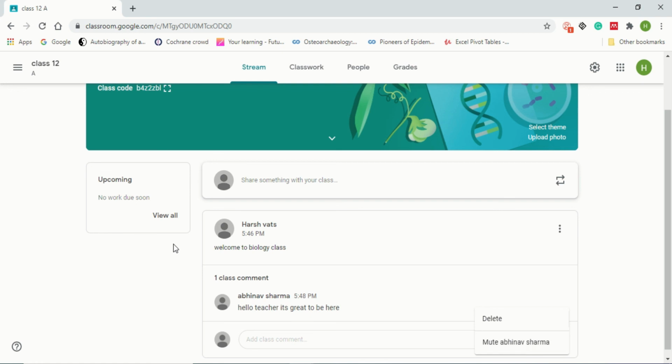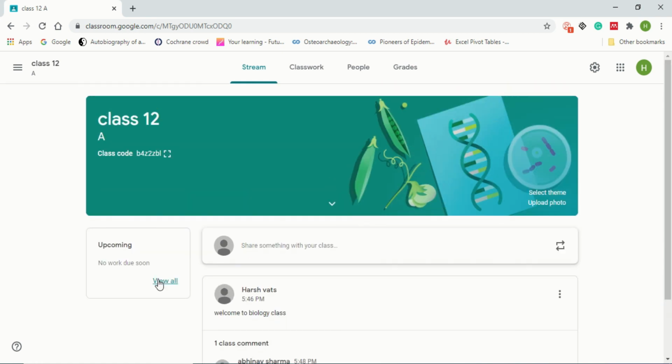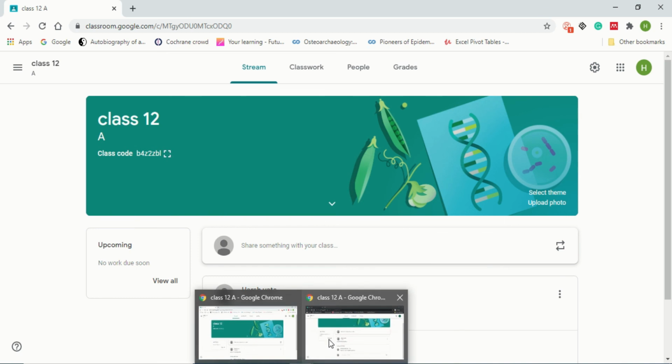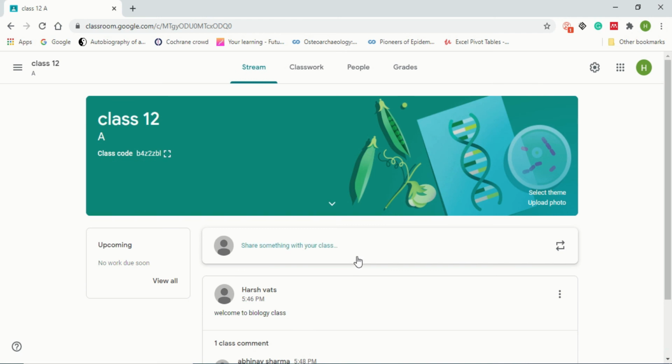Now it has been covered. So now there is another thing that you have to look into, that is the classwork. Here you will see there is no upcoming work due soon. In the student perspective as well, you will see there is no work due soon, so you have to create an assignment. Now how can you do that?